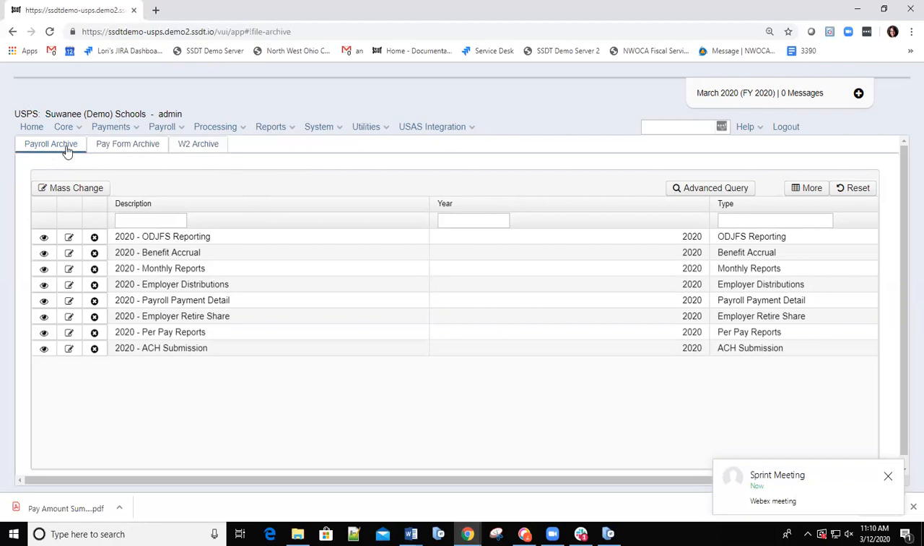The payroll archive option is basically just like your payroll CV in Classic. It's going to be pulling in, or should have, all of the reports that basically are processed when you're processing a payroll, when you're running ODJFS, when you're running your retirement reports, when you're creating your ACH submission file for the bank for each payroll.